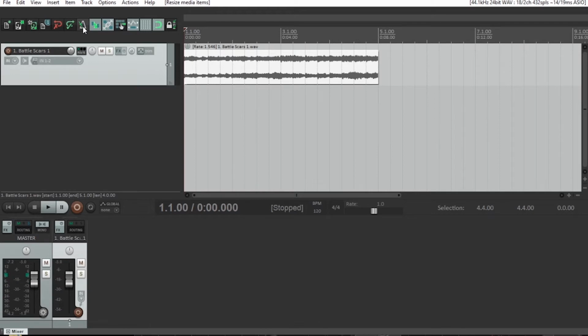And have a listen with the metronome at 120 beats per minute. Right in time, isn't it? 4, 2, 3, 4. Great. So we know that it's in time. We got it right. It was 4 bars long.